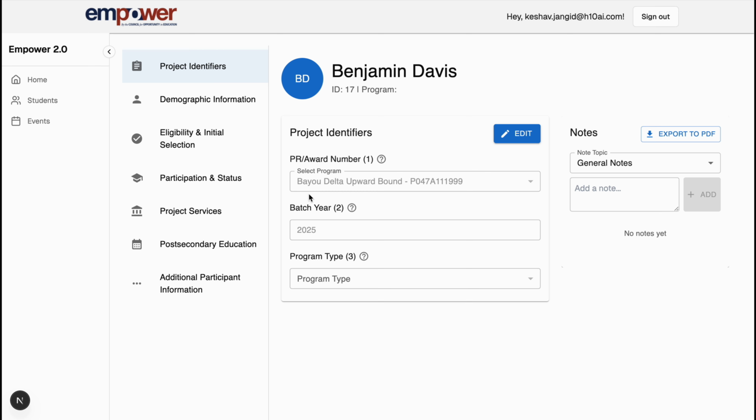When you press the view button for each of the students, you'll see that the profile is laid out such that it's very similar to the APR. And then each of the data entry fields has a number that's associated with it that is corresponding to the APR number for each of your programs.